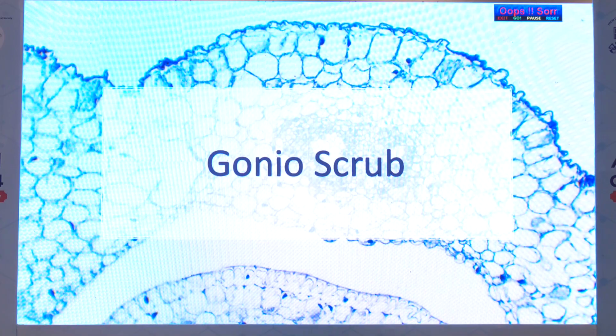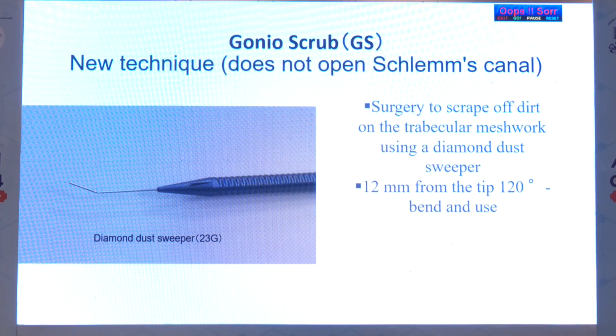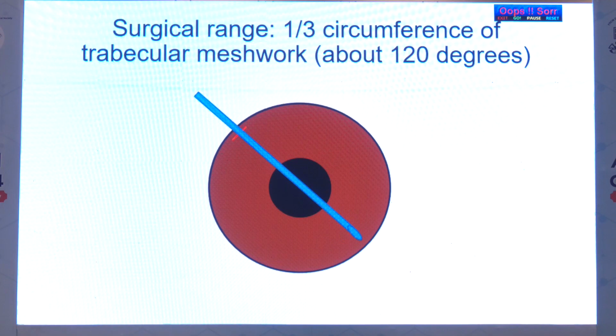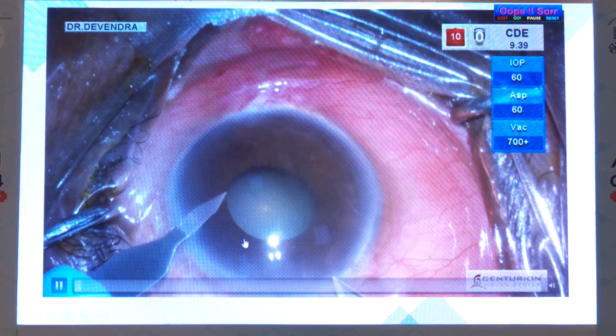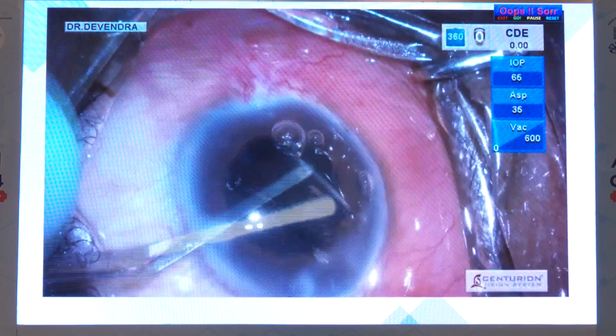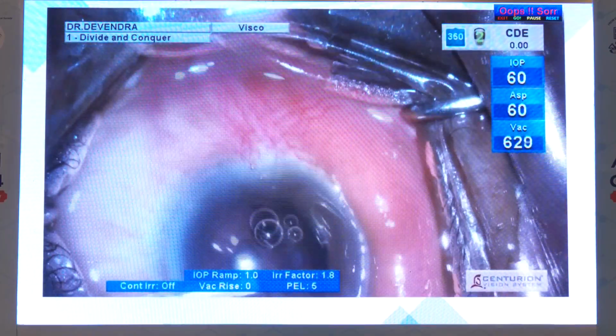Then coming to another procedure called the gonio scrubber, because we want minimum disturbance to the tissue. This is the new procedure called the gonio scrubber. What we do here is just scrape the debris off the trabecular meshwork. Instead of a diamond knife, we formed a special instrument, which we use to just clean the trabecular meshwork. I'll show it in the video after doing the phacoemulsification. This is a case of phacoemulsification, and I will show the instrument.